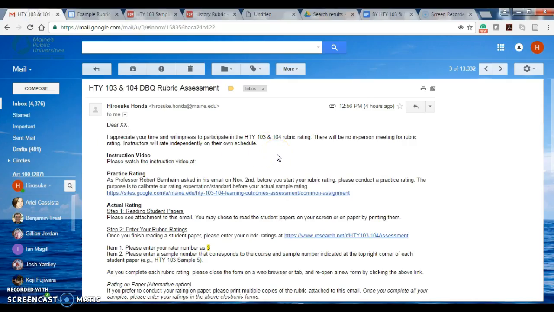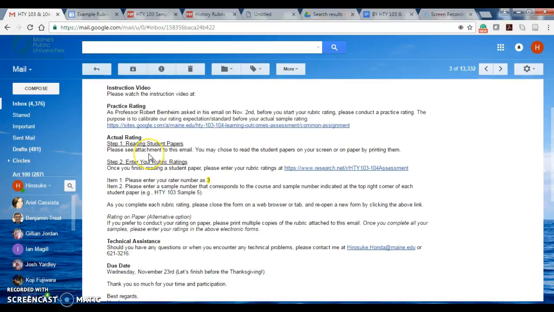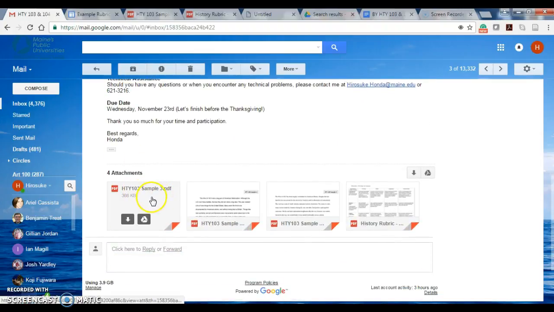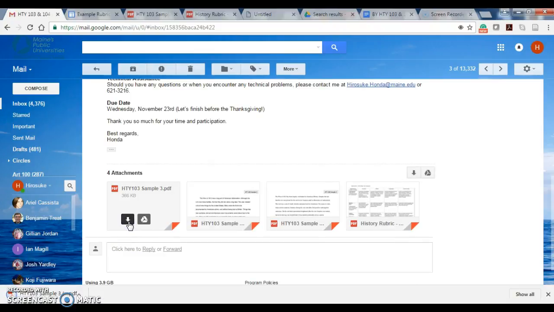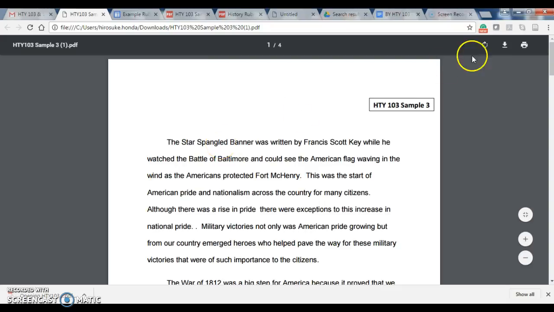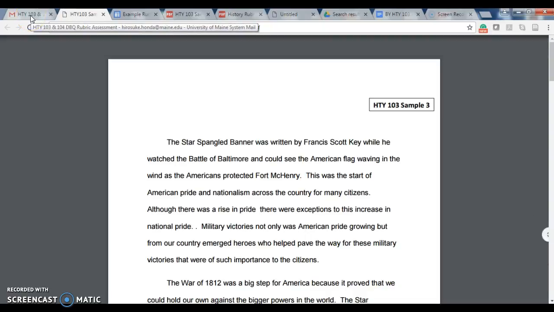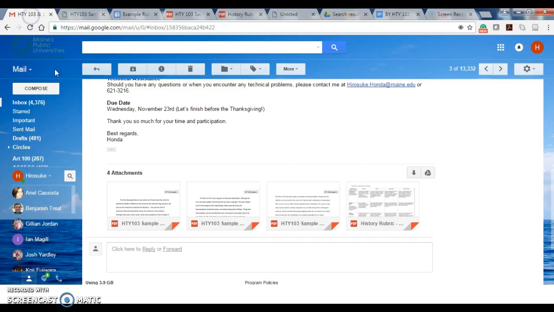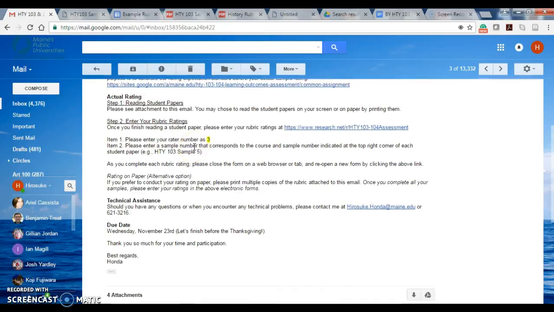Once you finish your practice rating, let's get down to the actual rating. Student work samples are attached to this email down here. Again, you can either download and read on your screen or print if that's easier for you. Once you finish your reading, you go back to the email and please take notice that your rater number is number 3 with this example.